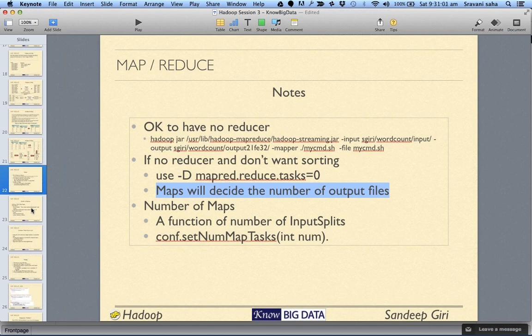All right. So, number of maps. When Hadoop is executing your task, you give Hadoop four things. First is, this is my input data, this is my map function, this is my reduce function, and this is where you need to store the output.